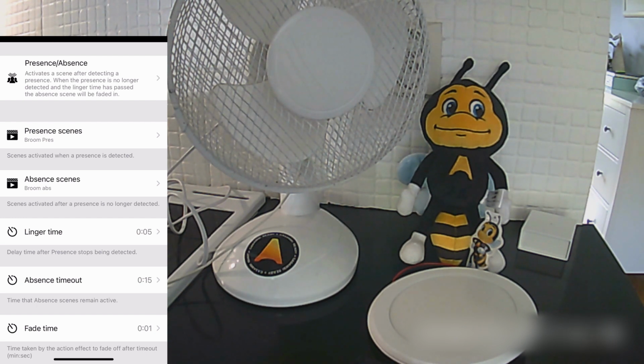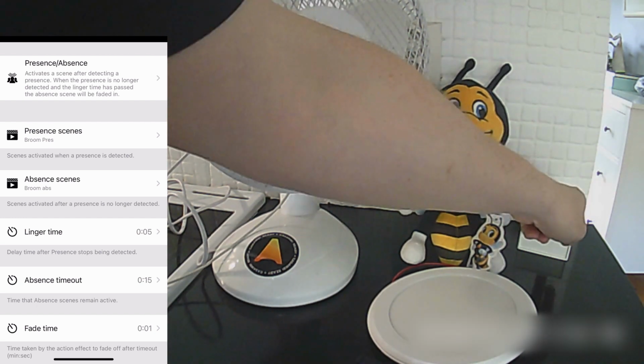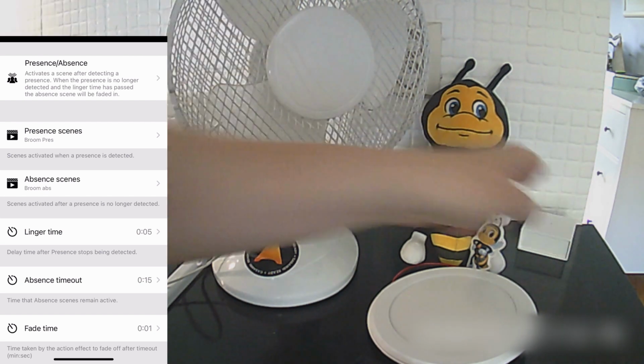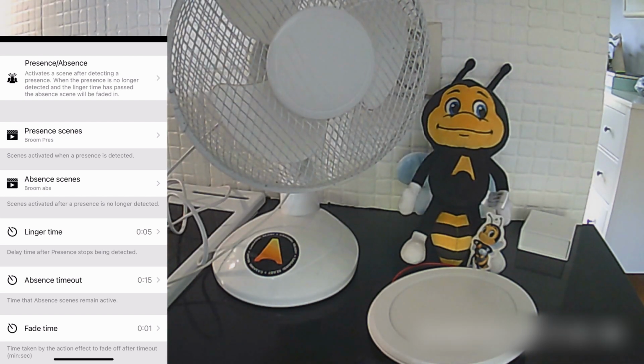15 seconds. Now, the thing you need to bear in mind though is that absence timeout starts as soon as the sensor sees absence, okay. And you've got to remember that your linger time starts after the presence sensor sees absence. So realistically, what that means is the light stays on for 5 seconds, but that 5 seconds also counts as part of your absence time. So the fan then only remains on for 10 seconds after the light has gone out.